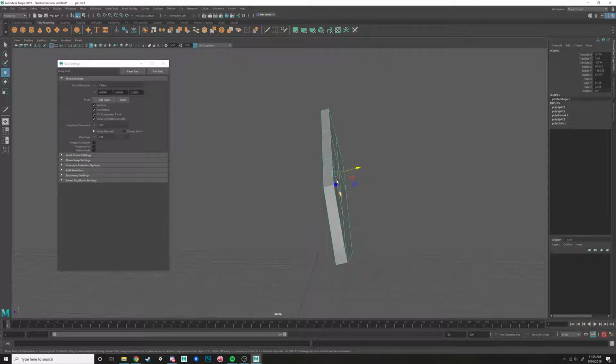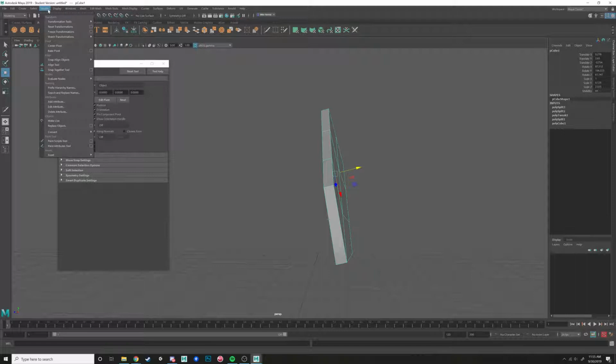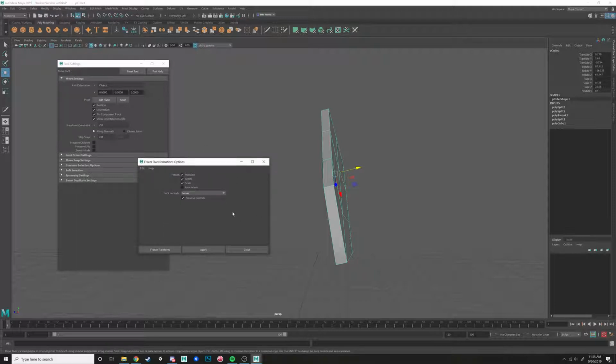But you want that object pivot to be reset, right? What you can do is go into Modify, and in Modify you have some freezing tools, and what we're going to go with is Freeze Transformations. You'll see that if we click on the dialog box, we get a bunch of different values in here. And I only have Translate, in other words your position, checked. And if I apply, you'll see that it is now zeroed out.